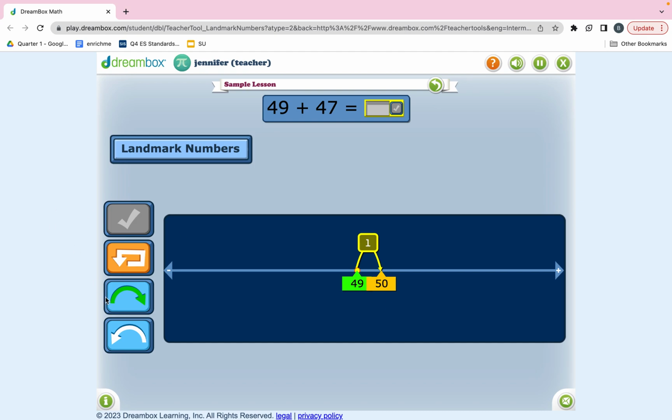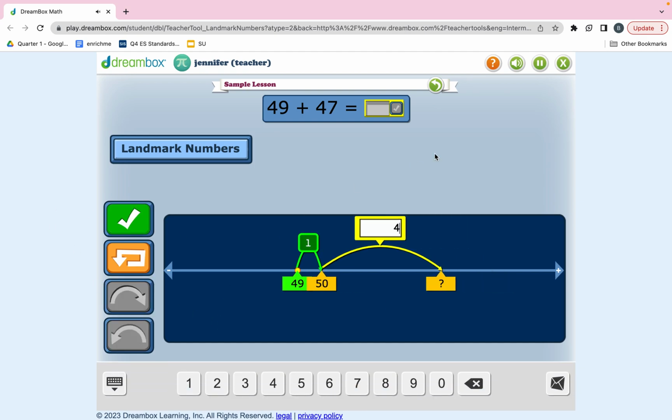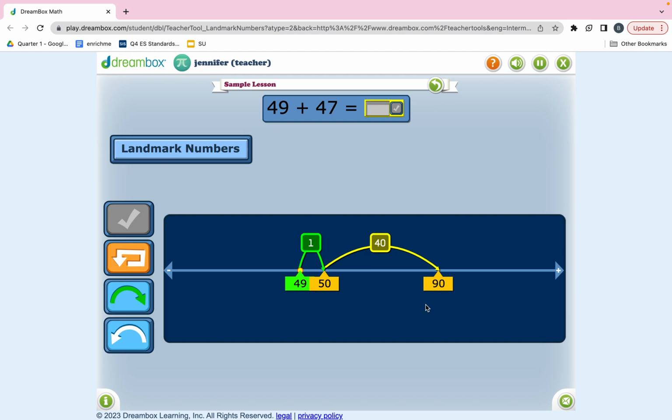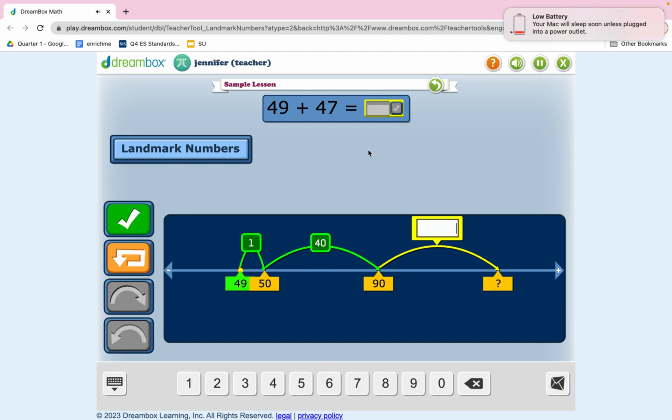I'm going to go ahead and hop over 40 because I know that answer. So I hop over 40. 50 plus 40 is 90. Now I've added 41, and I know that because my hops are 1 hop and 40 hops. I need to do another hop of 6. So I'm going to hop 6 more.